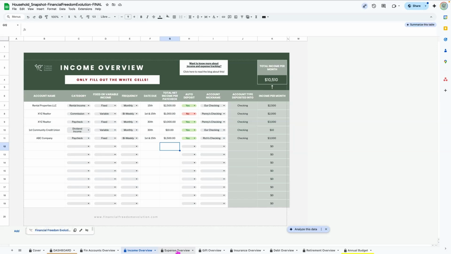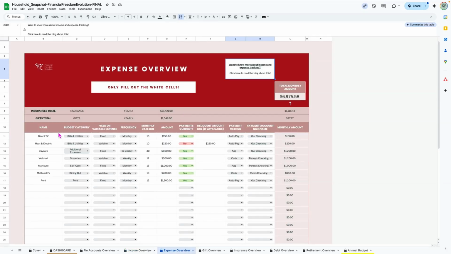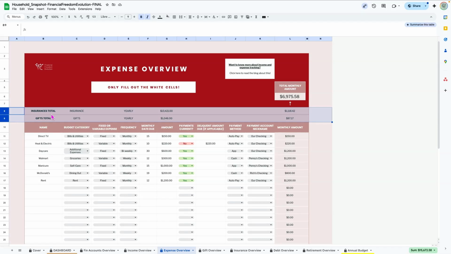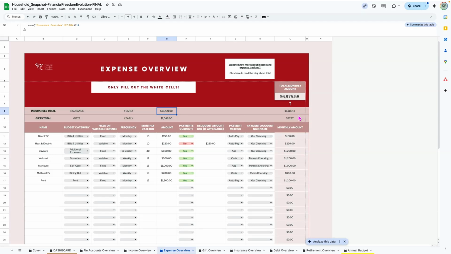Okay, so next is the expense overview. And this one, you'll see 2 rows here, and they're shaded, so you don't have to do anything. They're automatically populated for you, so you don't need to touch them, but they are coming from the gift overview tab and the insurance overview tab. Gift and insurance are expenses, but there's some more detail you need to put into those. And so we'll just carry over the annual and the monthly here to give you your total expenses up here.